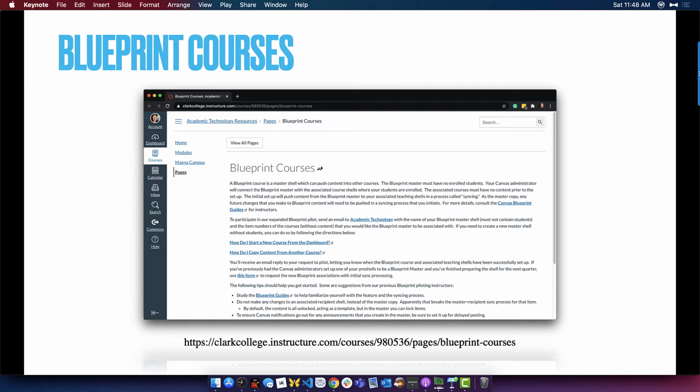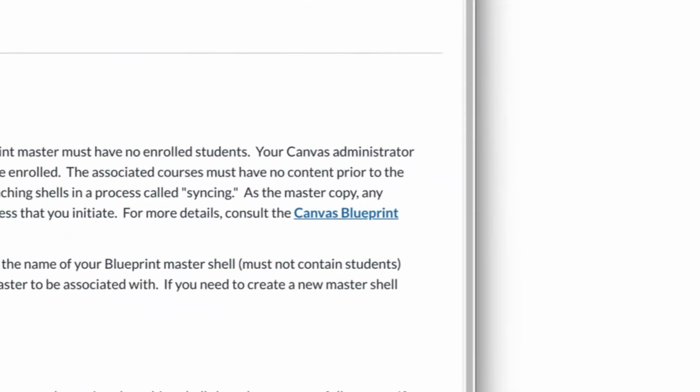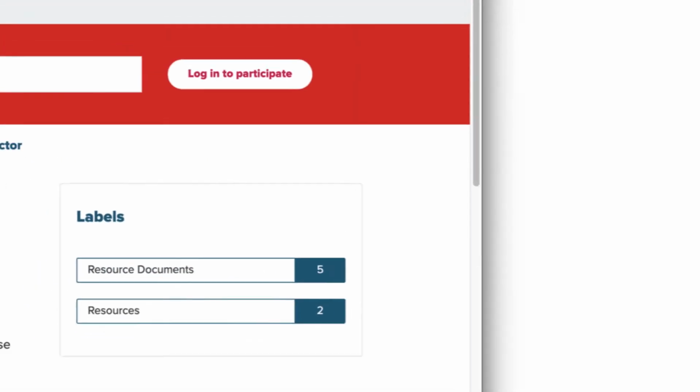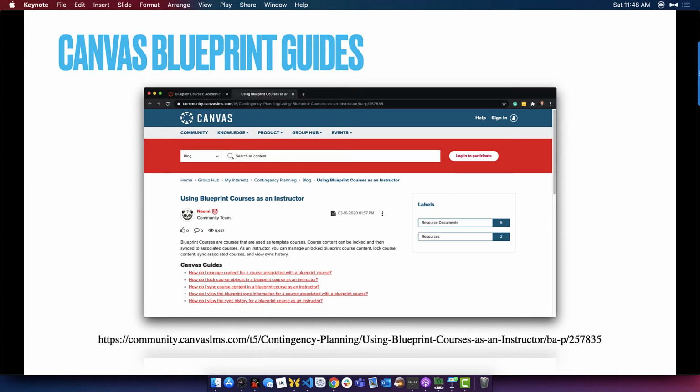And there's also a link, and I'm zooming in on that link right now, called Canvas Blueprint Guides. And you want to be sure to read them. And here are those blueprint guides right here. And this is where you can learn about how all this stuff works.